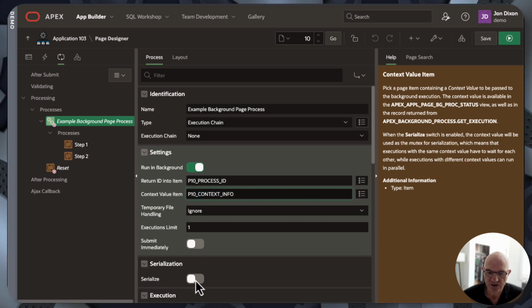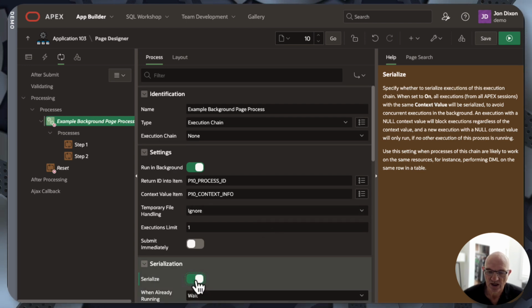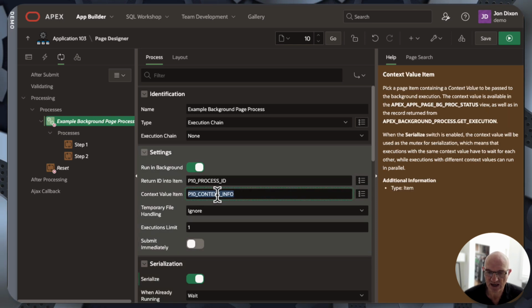But it's also used in conjunction with this serialized flag. Essentially, when you set serialization on, Apex is going to run any processes that have the same context information serially, one after the other. And if you don't have a context value, so if that's empty, then whenever it runs this process, it will always run it serially, one after the other. So that context information is key when using serialization.